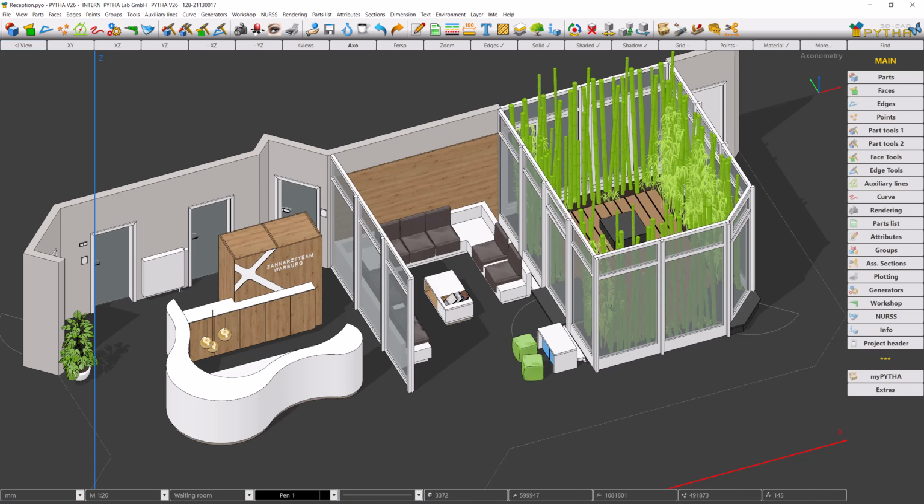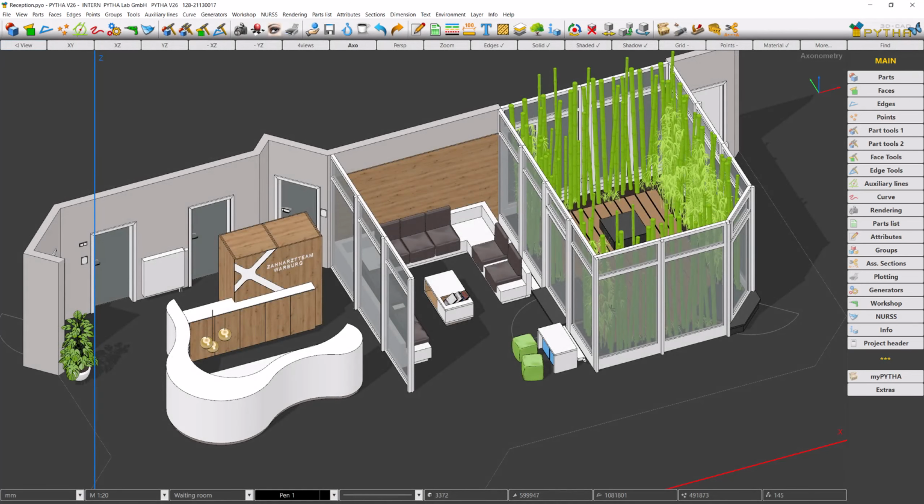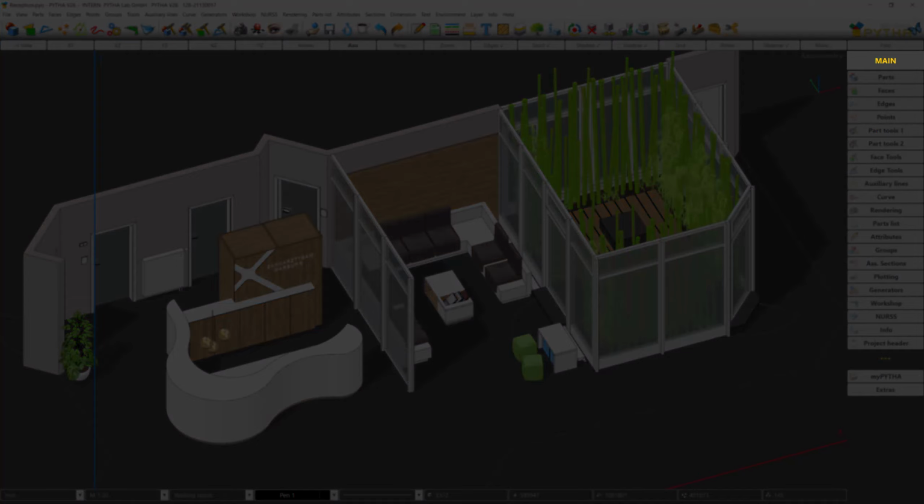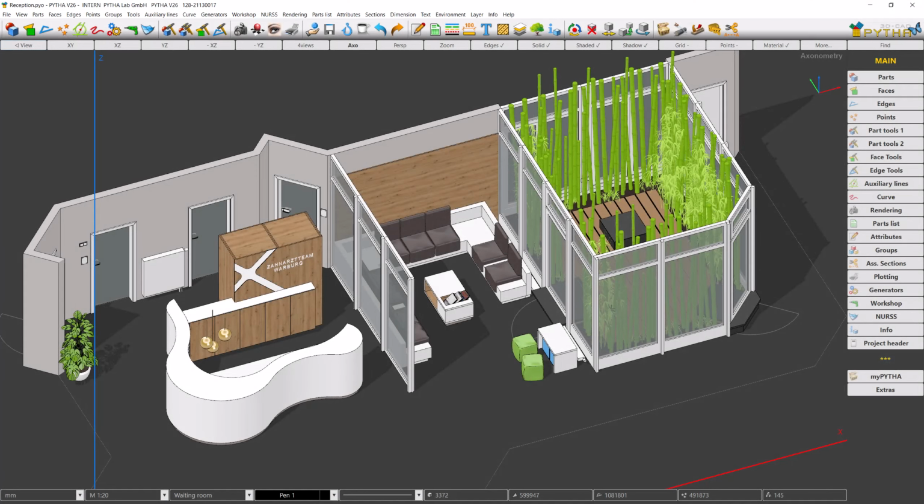You will see numerous buttons on the right-hand side of the program window. We call these the vertical menu. Here you will find all the important Pytha commands. At the moment, we are in the main menu. We can see this from the title Main. This is the top level of the vertical menu. Further menus can be opened from here, which in turn contain sub-menus and the respective commands.